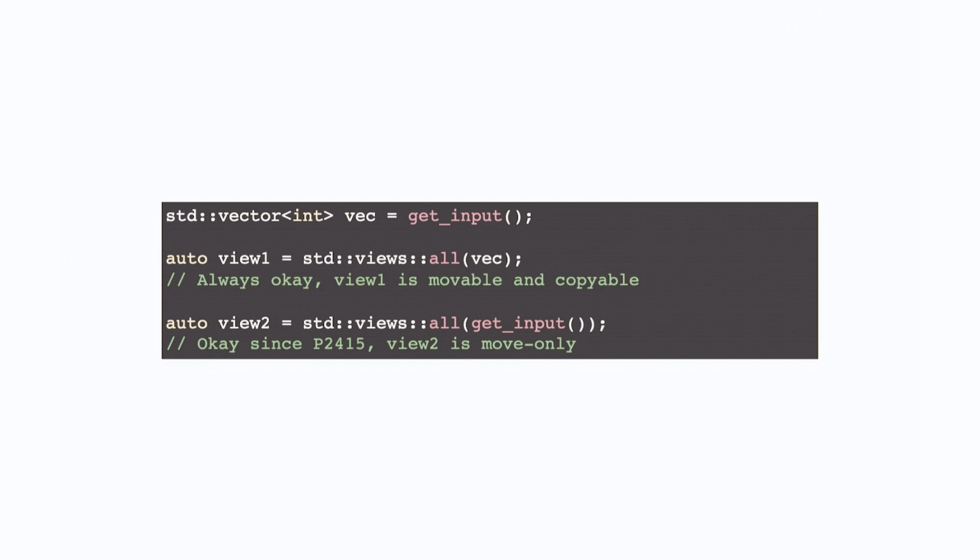So we can do something like this. We have standard views all, and we're passing it an L value vector. And what this is going to do is effectively wrap it in an object that just stores a pointer to this vector, right? Because it's an L value, so it's just going to store a pointer to it. Effectively, it's going to return something called a ref view. This is more or less just a reference wrapper with some range operations on it. So it's very cheap to move, copy. It's literally just a pointer.